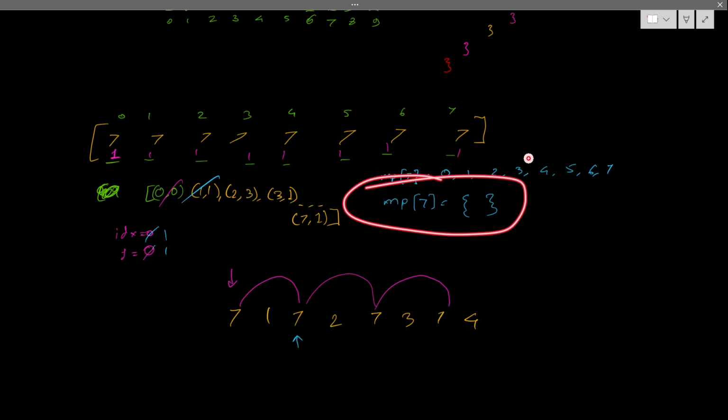If that is the case, then whenever I come to the next 7, what will I check? I am coming here and checking what indices I can get. I'm getting, oh, it's empty. I cannot go to any other places. Right. I guess you are getting it.